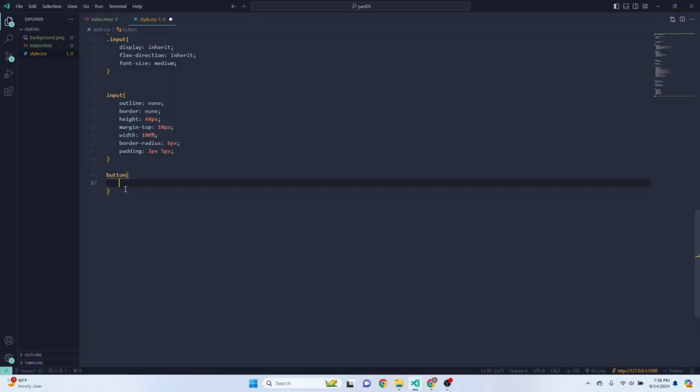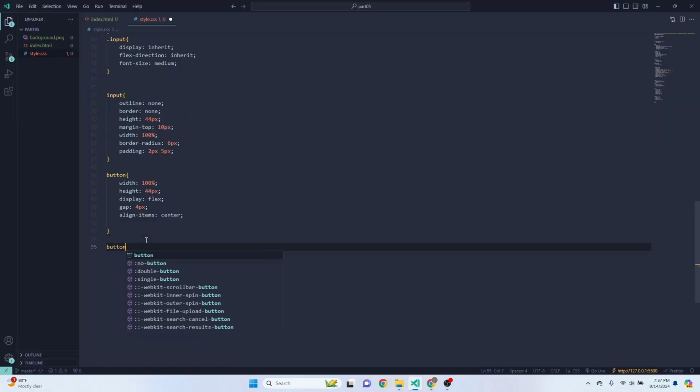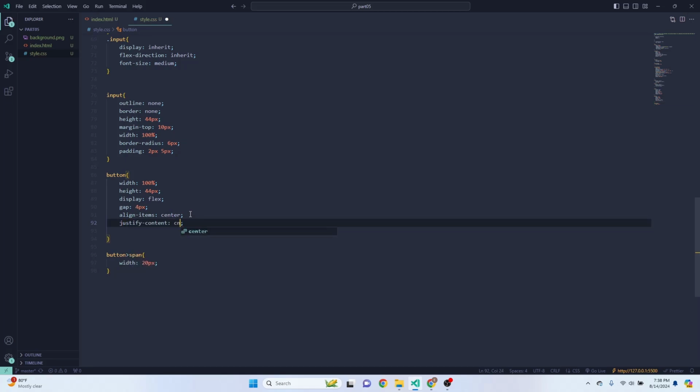To style the button, set the width to 100%. Height to 44 pixels, display to flex and align items to the center. Target the span containing the icon and set its width to 20 pixels. Remember to justify the button's content, center it, and remove its border. Give it a cursor property and set it to a pointer.